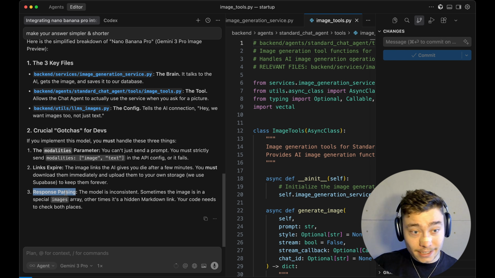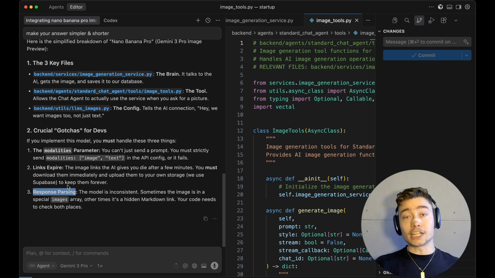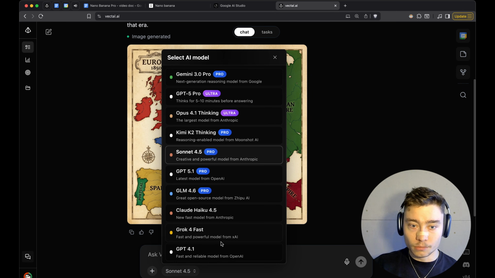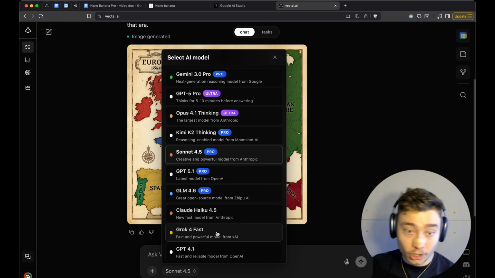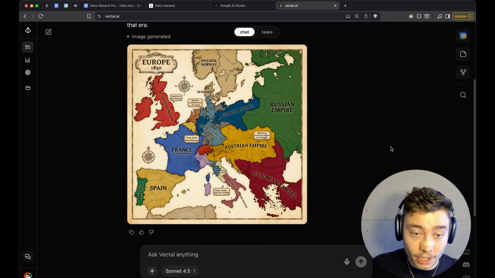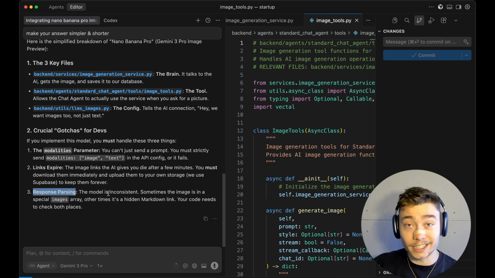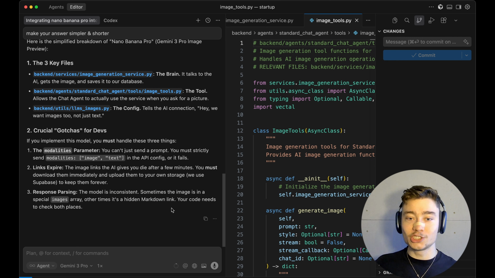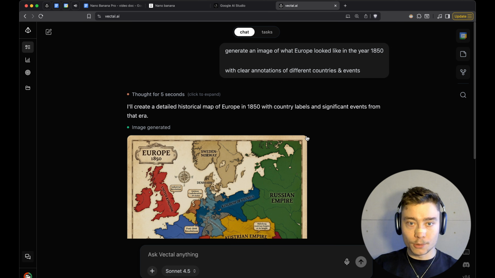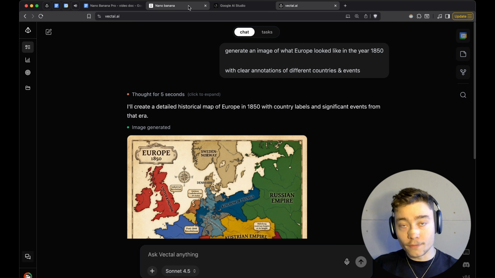And then number 3, and this was very difficult to figure out, that's why right now Gemini models are probably the hardest to build software with, right? We're using all kinds of models: Anthropic, OpenAI, open source models, xAI models. Unfortunately, Google models are probably the hardest to build with because the response formats are inconsistent, right? Sometimes the image is in a special images array, other times it's hidden in a markdown link. So your code needs to be good at parsing and at handling these different situations. Otherwise, you won't be able to build software with Nano Banana Pro.